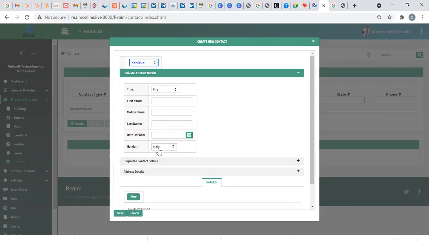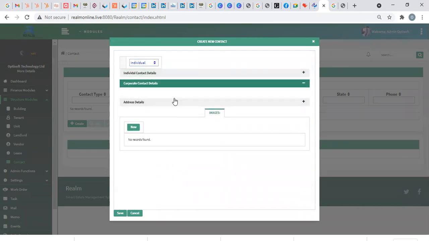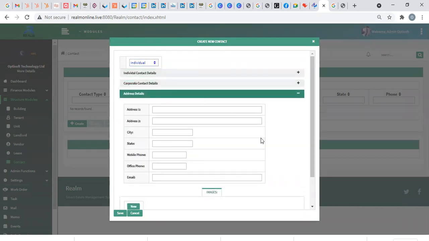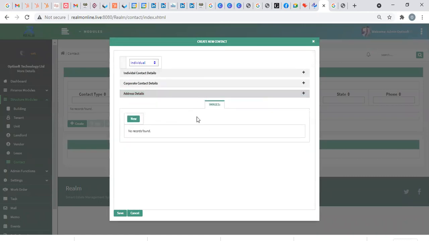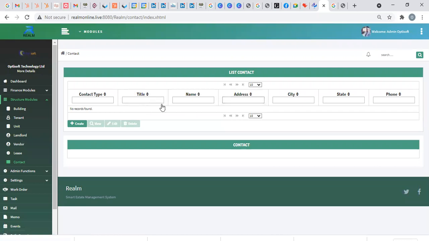This is optional. Mail, corporate details. That's if you have something to write about them. The image of the person, if you want to. There's also address details. These are things that assist you in putting the contacts and you can get them immediately.